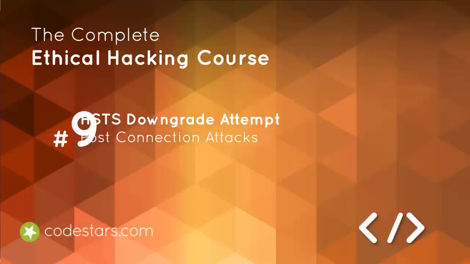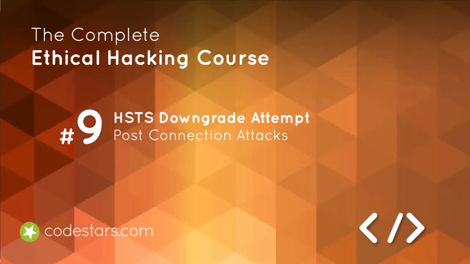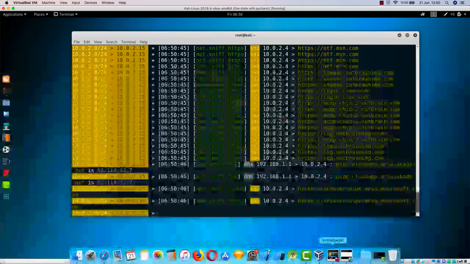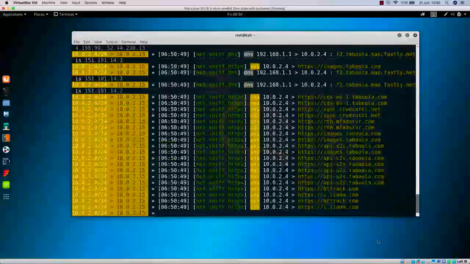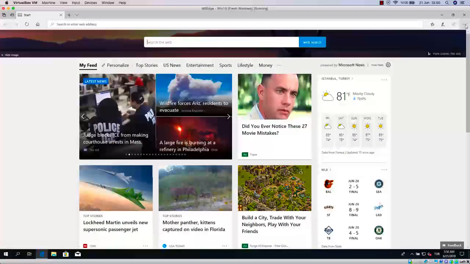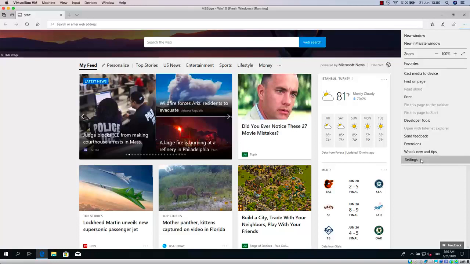Hi! Within this lecture, we're going to see how we can break the HSTS and how we can downgrade it to HTTP in Bettercap tool. So far, we have been using this Bettercap with HSTS hijack caplet in order to downgrade HTTPS to HTTP.